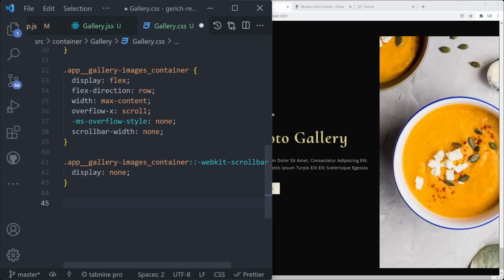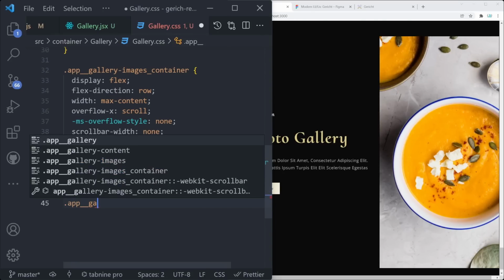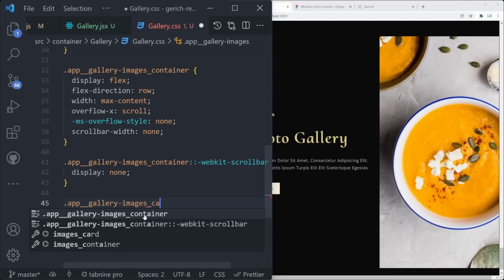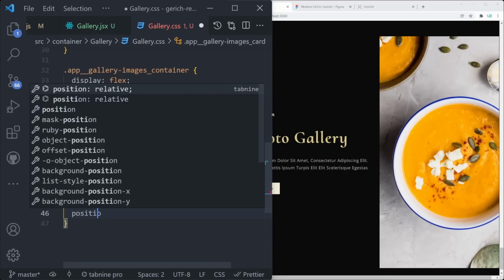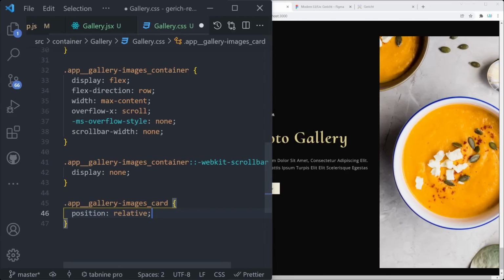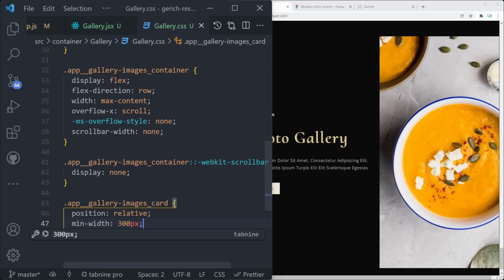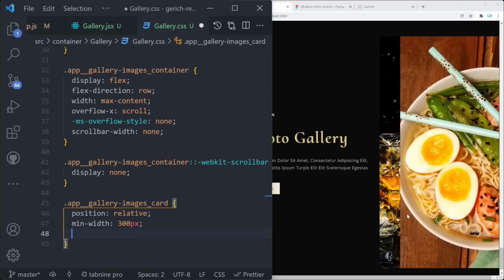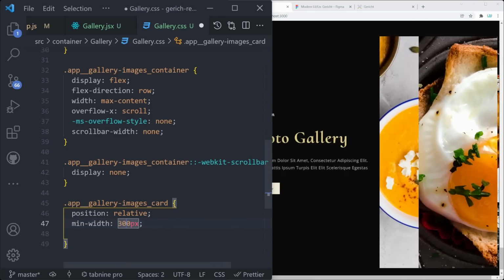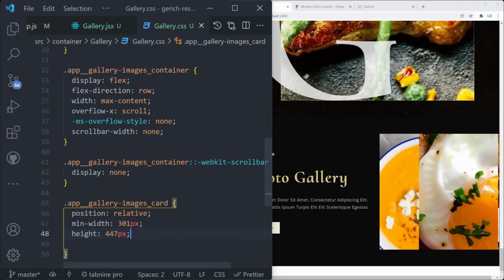Then let's style each individual card, .app__gallery-images_card. Here, we're going to set the position to be equal to relative, just so we can apply that overlay. Then the min-width is going to be 300 pixels. Okay, you can see they start going above one another. Let's make it 301 because we have the scroll left to 300 there. And then let's set the height of each image to 447 pixels. We just copied that from the design. And margin-right is going to be 2rem. Of course, we have to spell this properly.